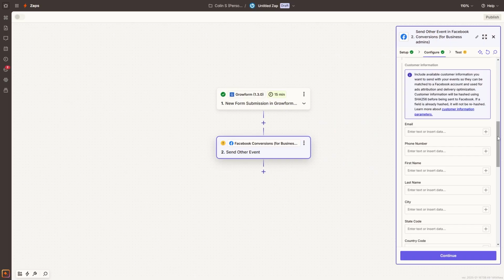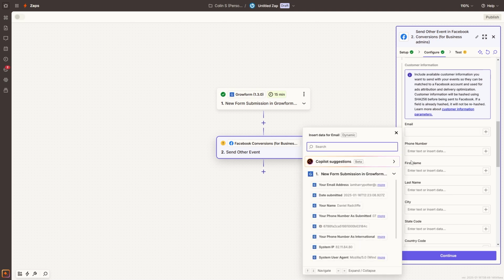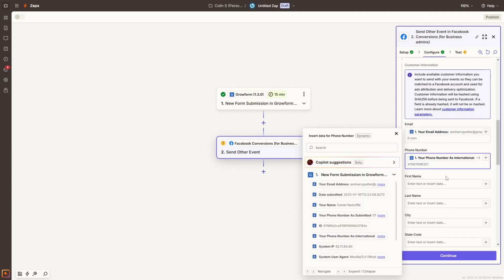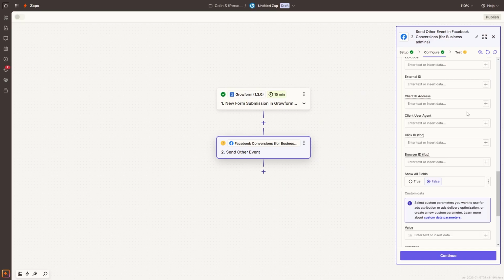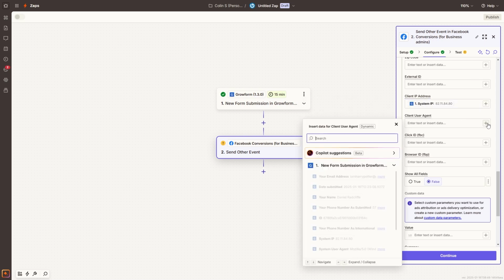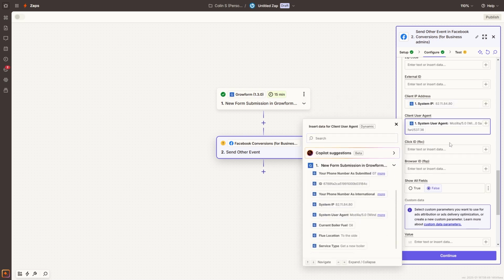You should aim to at least provide the email address of the customer as well as much information as you have available to get a good match. Importantly, you'll see client user agent and client IP address on this list. These are some of the most useful fields in our arsenal and will let us match users with a decent degree of accuracy. Go ahead and choose the system IP field and user agent string that we captured from Growform earlier.